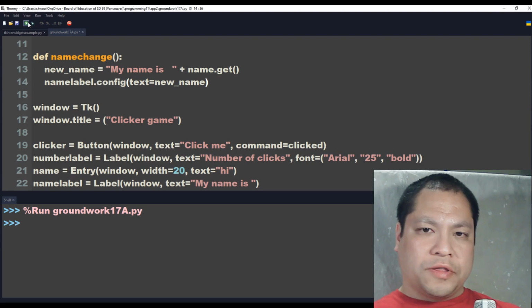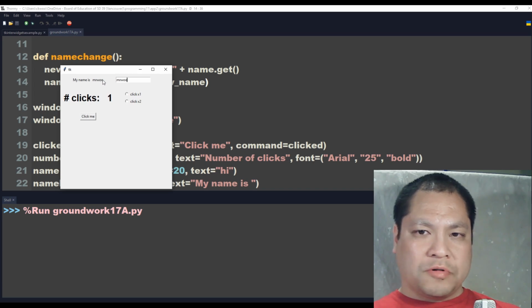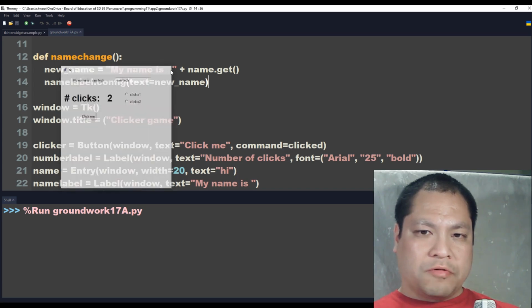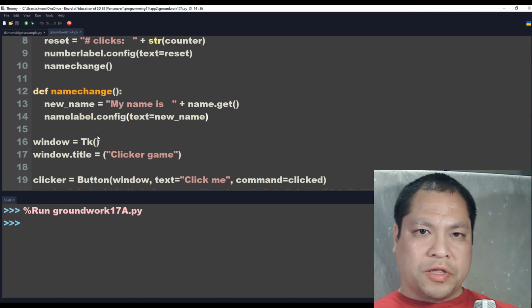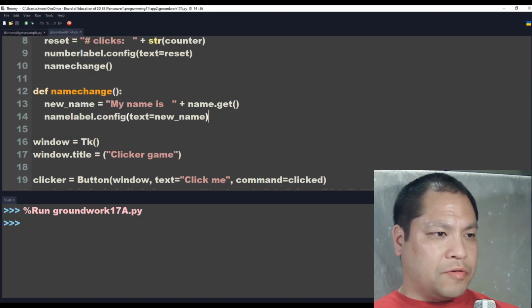So that should, in theory, say my name is Mr. Wu, and I'm going to run that function that calls the other function. So I'm going to click this, and right here, my name is Mr. Wu, and I could change it to something else. And see, that will change. Okay, very good. One more thing that I want to do in my clicker game is to deal with these radio buttons. I want to click it, either do 1 click or 2 clicks or whatever I want, right? Yeah, so here's how that works.